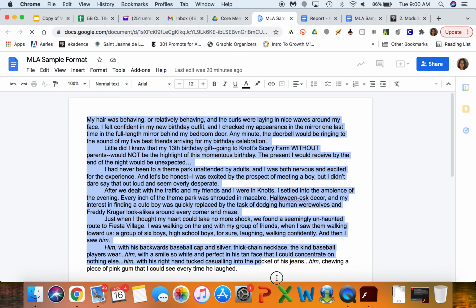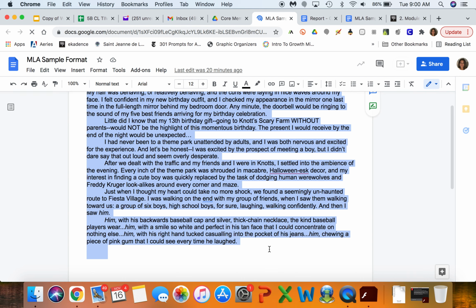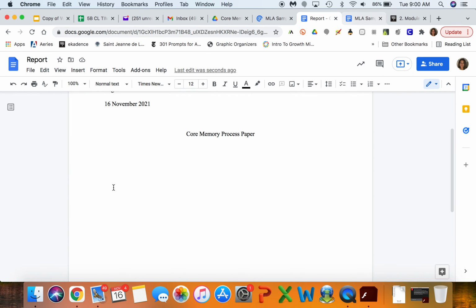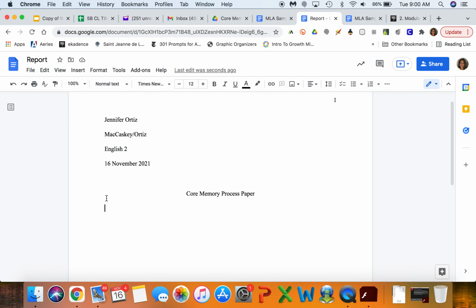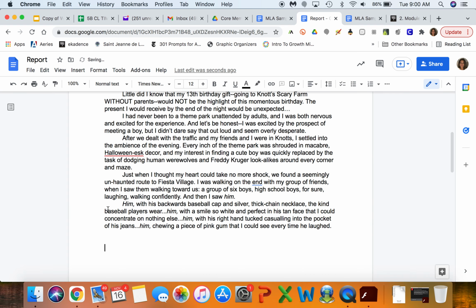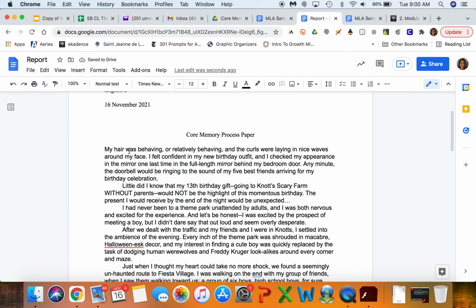So I'm looking at my rough draft of my core memory paper. I'm going to push Control C. And then I'm going to go over here to the one I've already formatted with my name, and I'm going to push Control V. Now, if you'll notice though, I have a problem because this is now a different font and it's not double spaced. So when I click next to it, notice how the font changed to Arial.